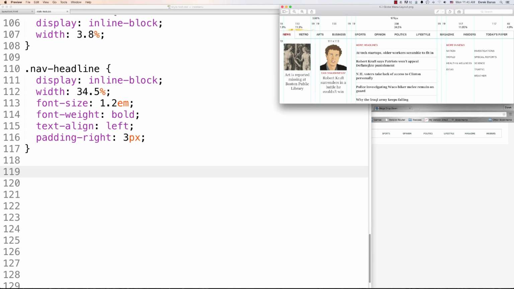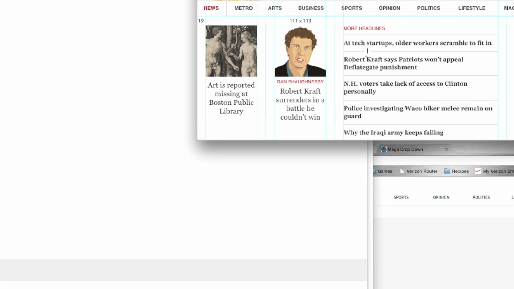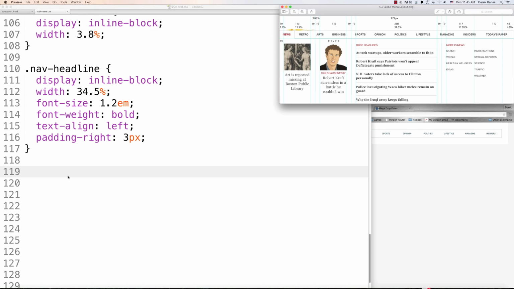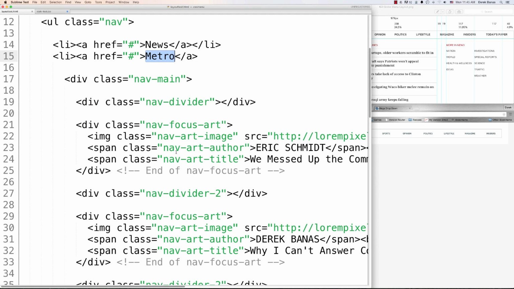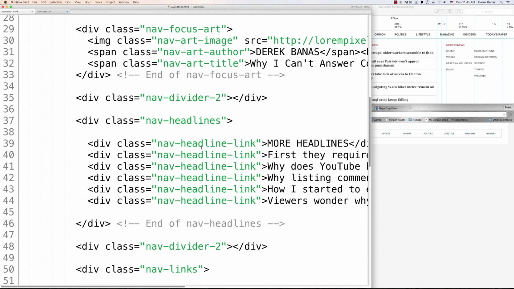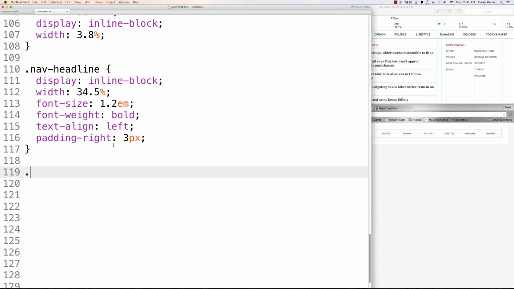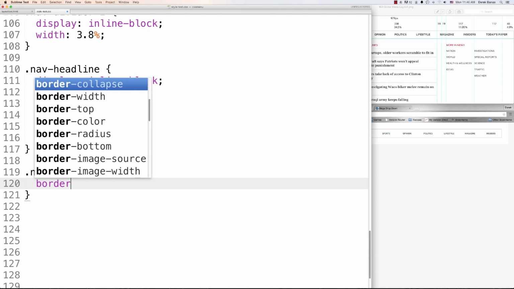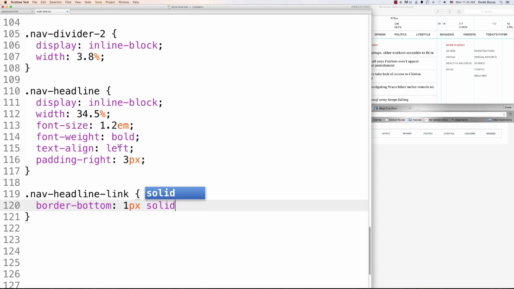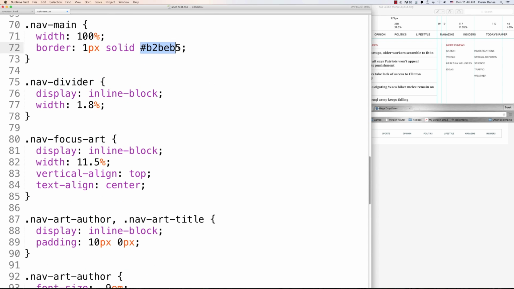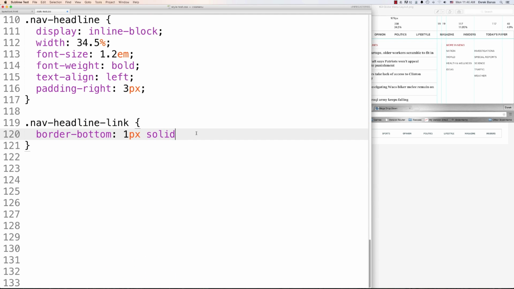And what else do we need to do? Well, these individual items right here have borders across the bottom, so let's go in and target those as well. And those have the name of nav headline link. Where are they? Here they are. Nav headline link, this guy right here. So let's go in and style those specifically. Nav headline link. And what do they need to do? Well, they need to have a border on the bottom because that's the way they look on the screen. We'll just go 1 pixel, and that's going to be solid, and then we'll get our little gray that we have up here. There it is right there. Copy that, take it down here, paste that in there.